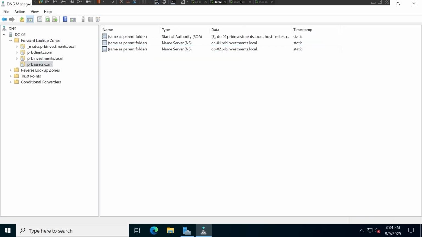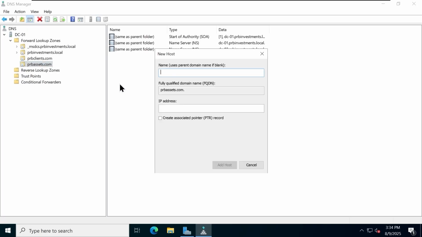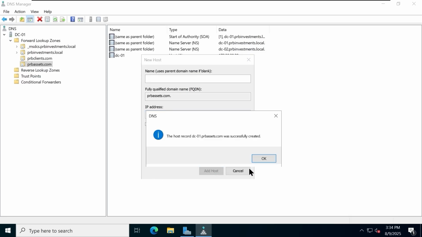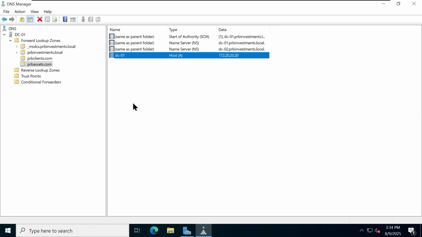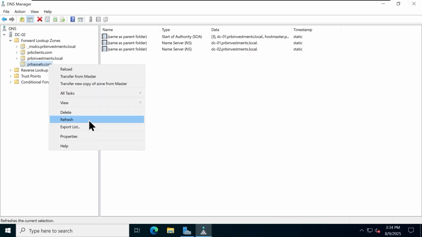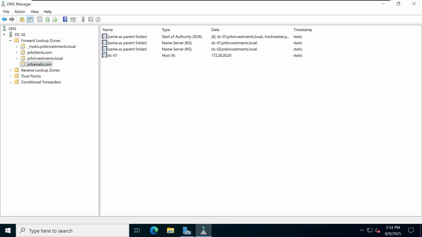Now, if I go back over to DC01, I will create a new A record, and the name will be DC-01. And the IP address will be 172.20.20.20. Then we'll click on Add Host, and we get a message saying that the record was successfully added. Now, if I go back over to DC02, I will hit refresh. And once I do that, we can now see that my newly created DNS A record has been successfully created.